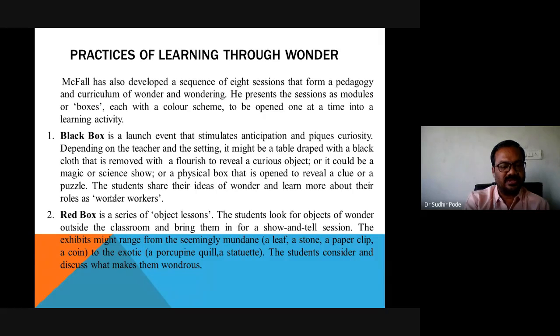Then red box is a series of object lessons. The students look for objects of wonder outside the classroom and bring them in for a show and tell session. The exhibits might range from the seemingly mundane, a leaf, stone, paper clip, coin, to the exotic, porcupine and statue. The students consider and discuss what makes them wondrous.